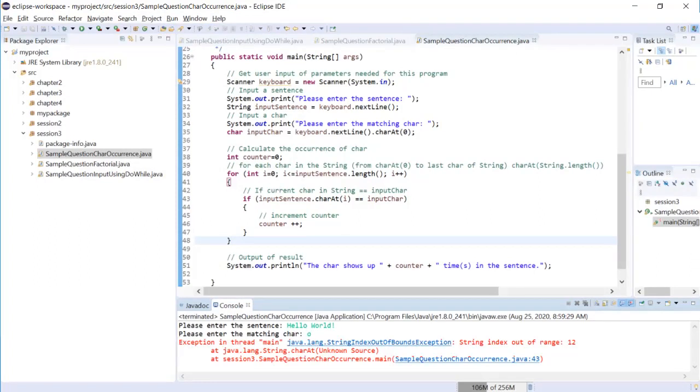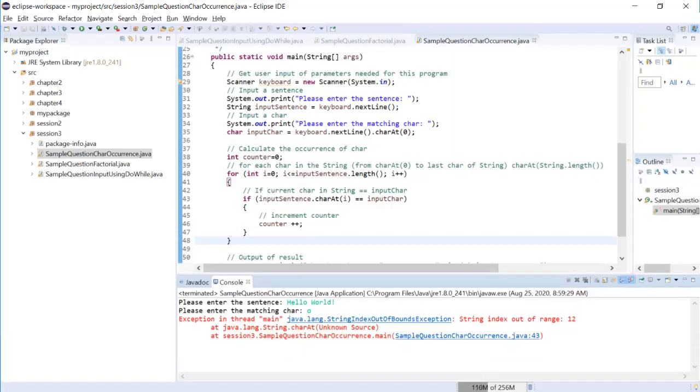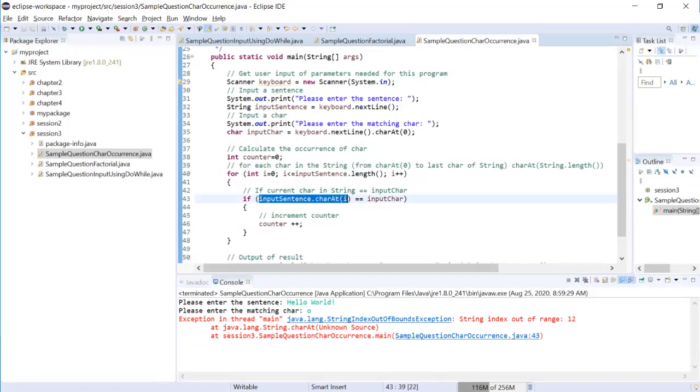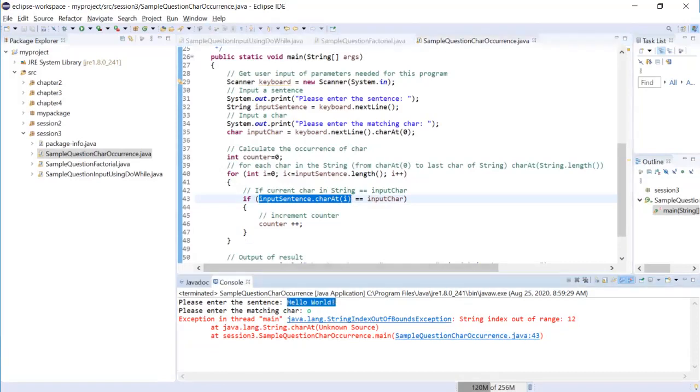Now we get an error. Why do we get the error? It says string index out of range, the number 12, the input sentence. When we try to do input sentence dot charAt 12, we get the error. Where does this 12 come from? It's the length of the string. So hello, 5 chars, 6, 7, 8, 9, 10, 11, 12. The string length is 12, right?